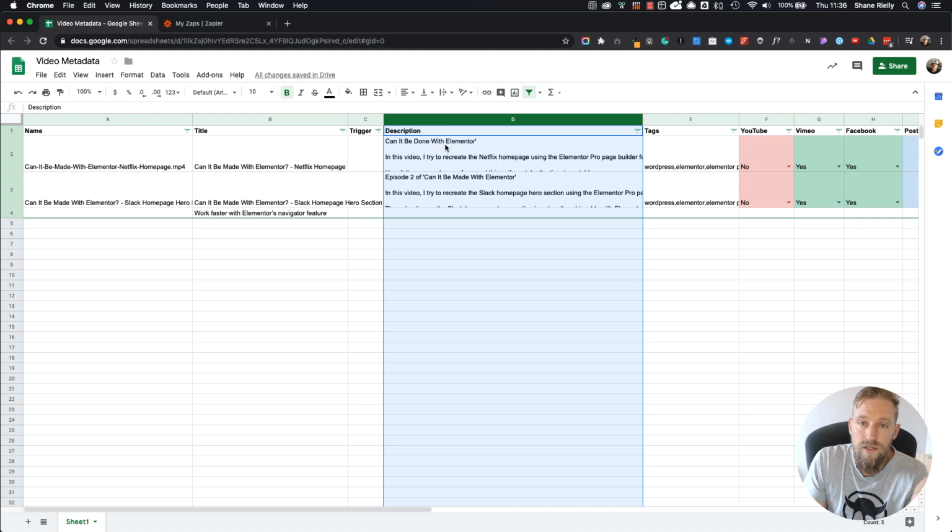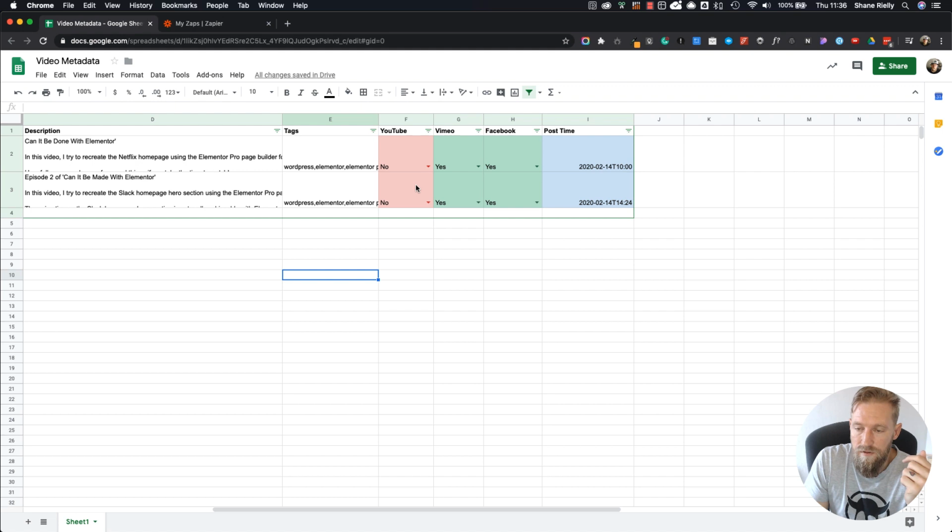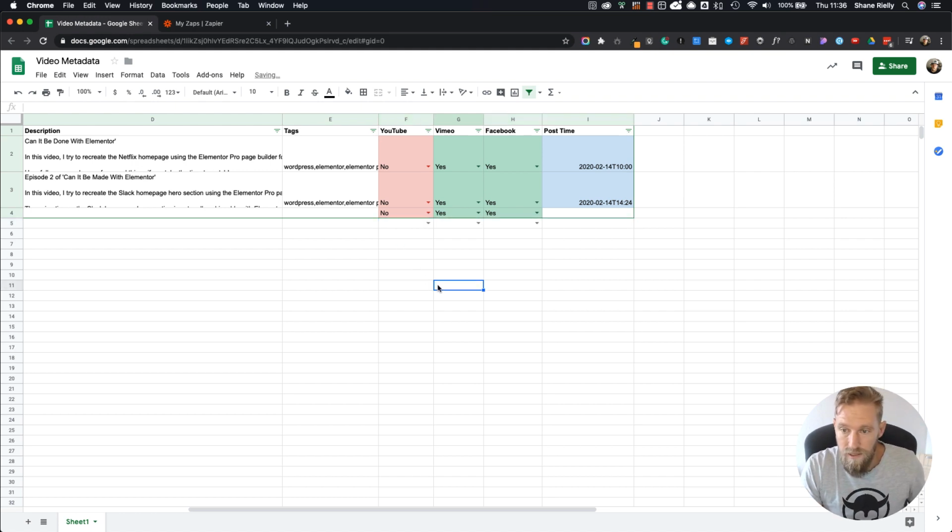Description is what's going to go in the description field of YouTube, Facebook, and Vimeo. And then here's a column for tags. And then what I've done over here on the right hand side is I've made these little things to say which of these services do you want to post it to? And then with the Zap, I can tell it whether I want it to do that or not. And then this is the posting time, which is the thing that we use in that delay step.